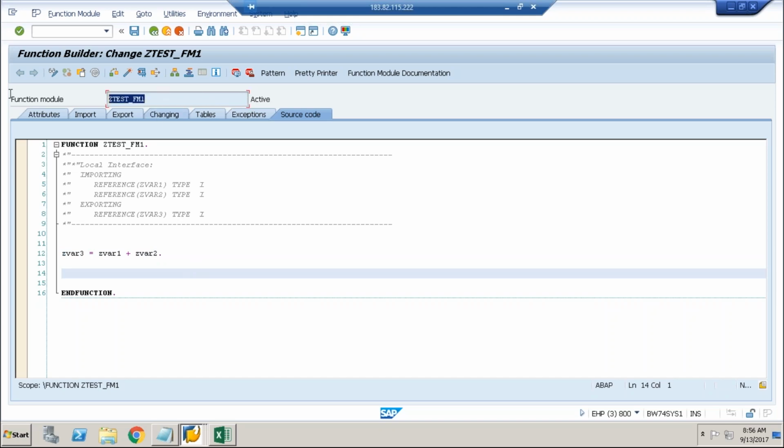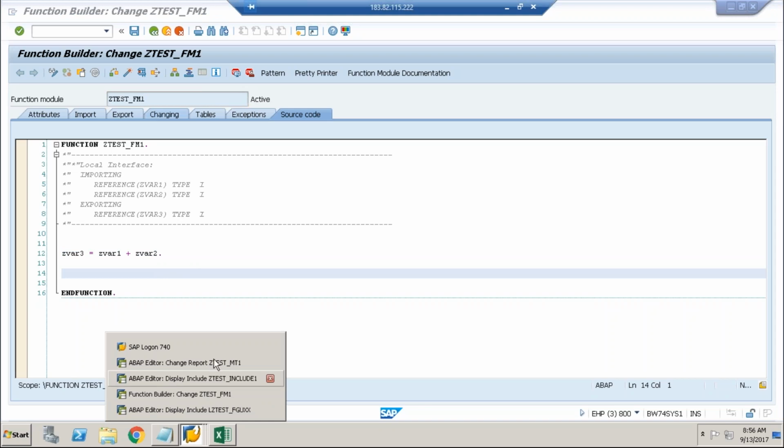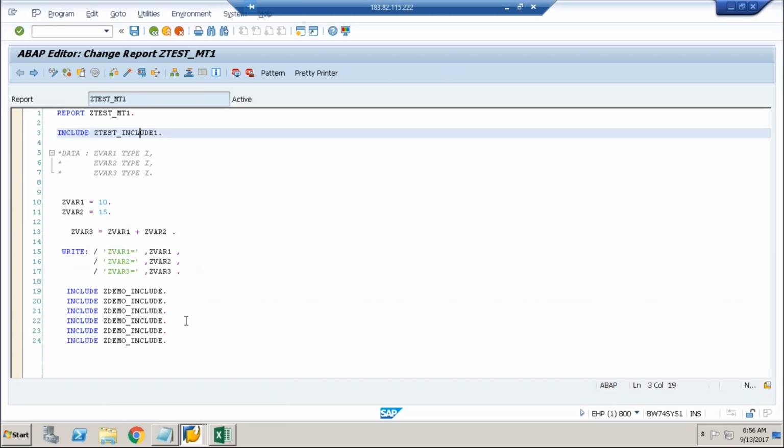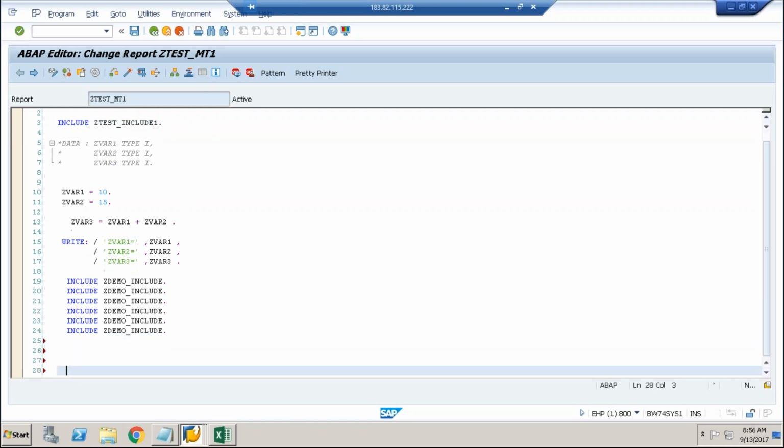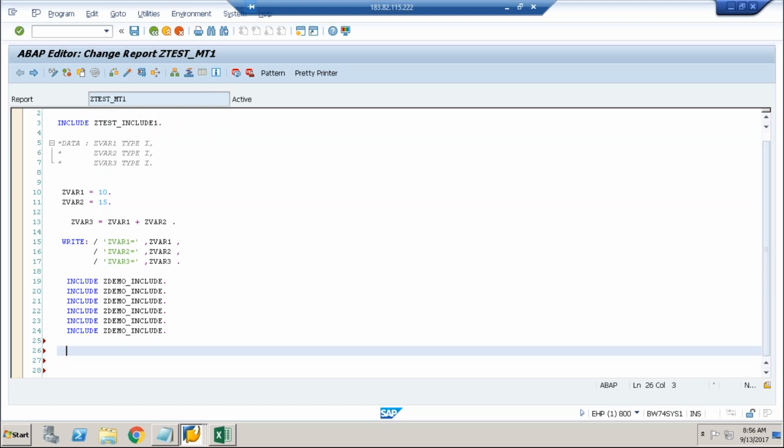So we have to call this. Let's say this is my main program. I want to call this function module in the main program. So I have my variable 1 and variable 2 values here, right?